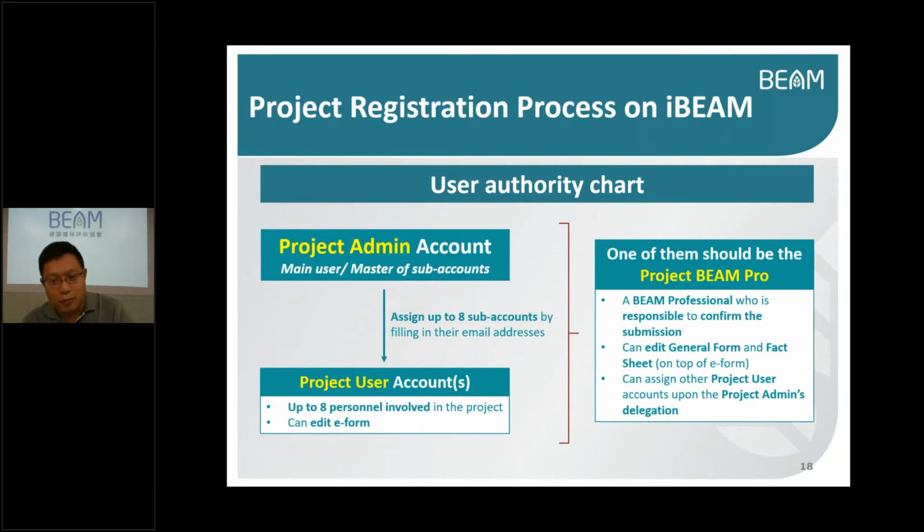So you might wonder why only the project BEAM Pro is the one that can make the submission and not the project user. We do it because we've asked a lot of stakeholders, and they told us that they want to ensure that the project has some sort of integrity and consistency, making sure that a qualified person will actually review the project before they make the submission. We were told that the BEAM Pro is really the right person that understands the BEAM assessment process, and the right person to make the submission, and hence we make the project BEAM Pro the person responsible for confirming the assessment submission. So that's why we have this three-level account delegation in our iBEAM system.